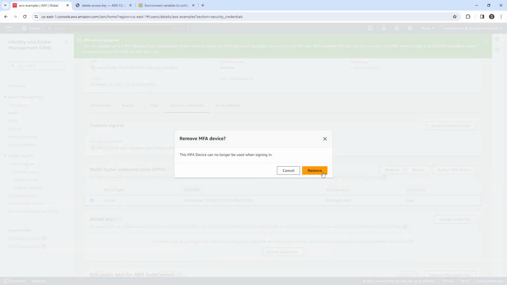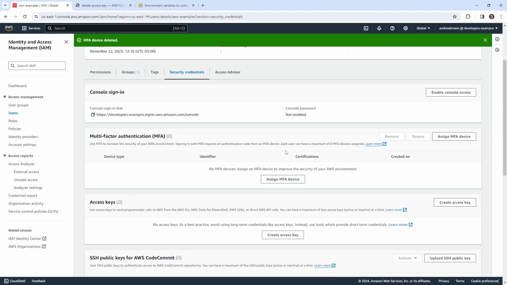I'm going to go ahead and remove this because I don't want to have MFA on right now. You should have MFA on, but for me, this is a development account, and I need to do a lot with it, so it makes sense for me not to have it. But for everybody else, you should have MFA turned on.